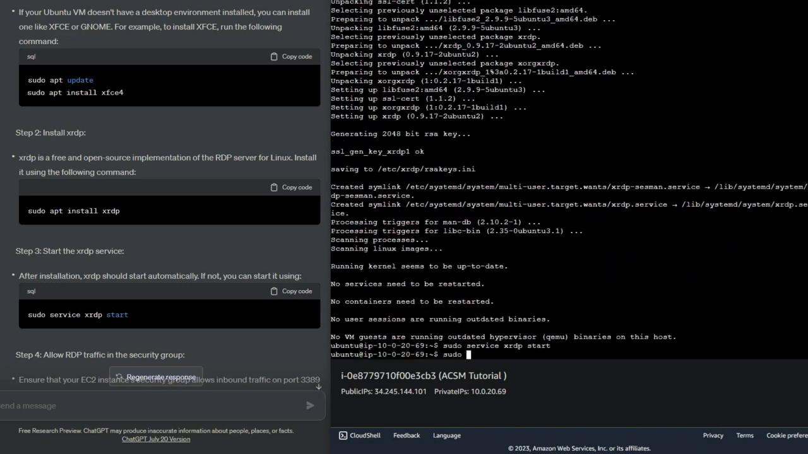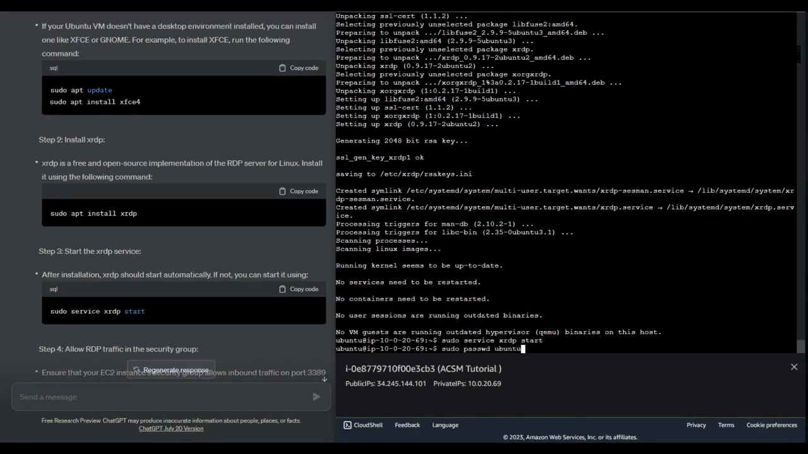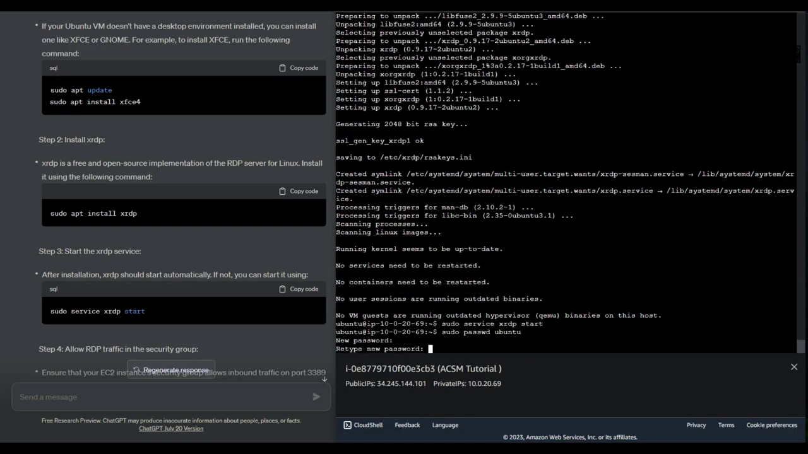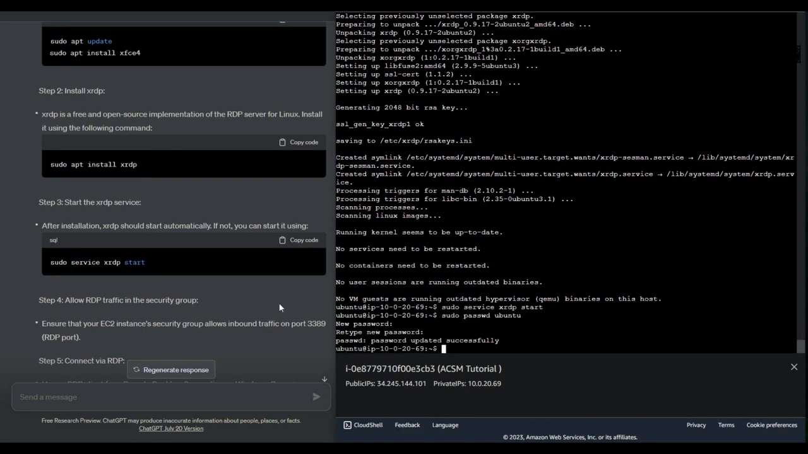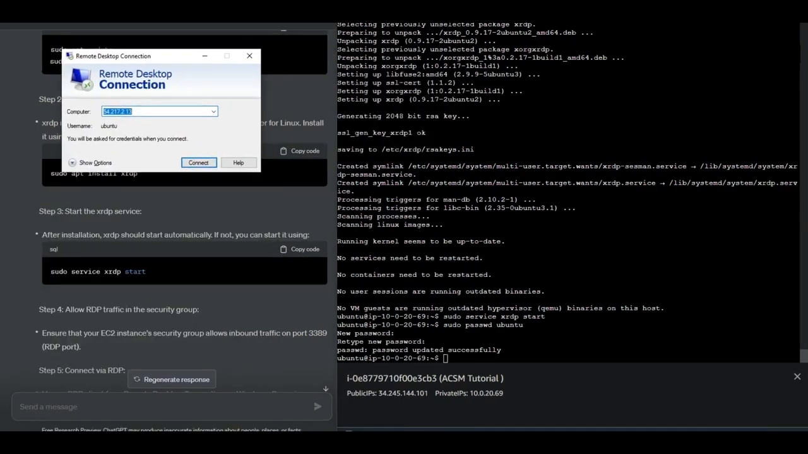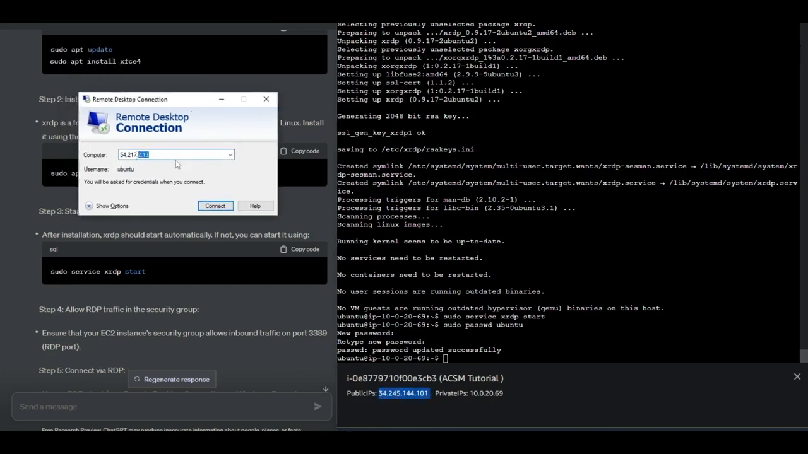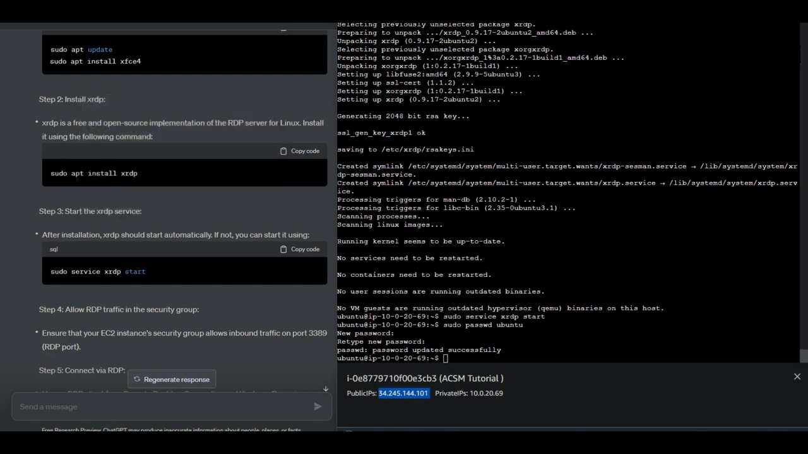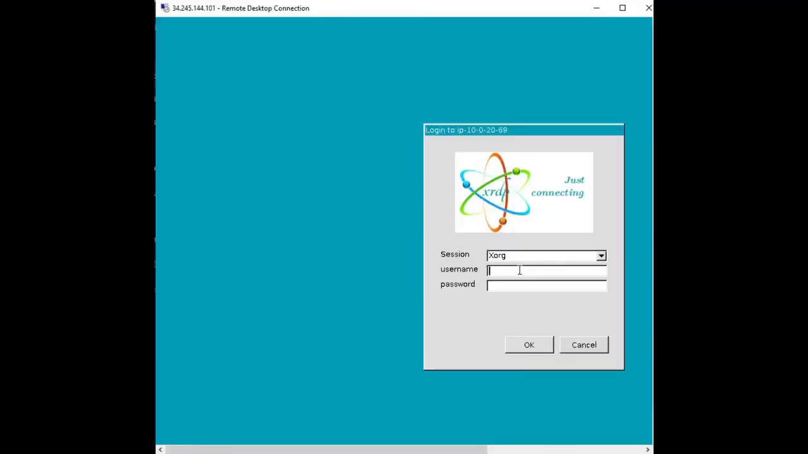I would recommend setting a password for your user. Otherwise you will not be able to connect. So now we can go to RDP, insert the IP address of the machine, accept the connection. We'll then see this. We can then enter the username and password.